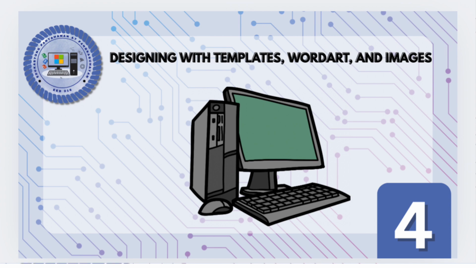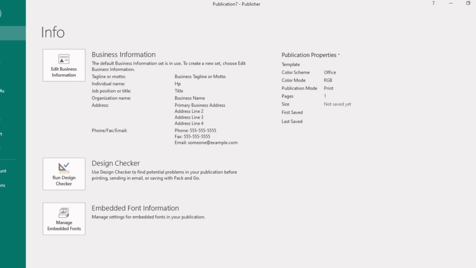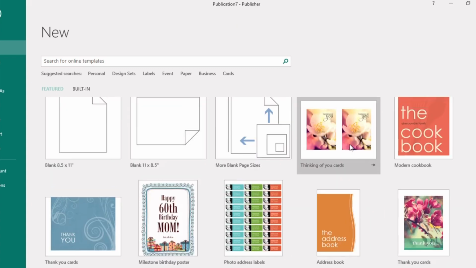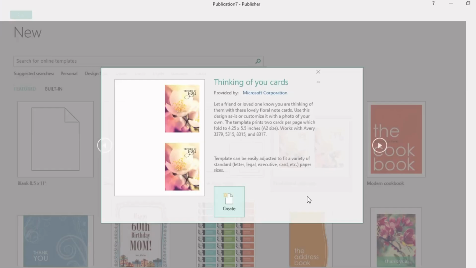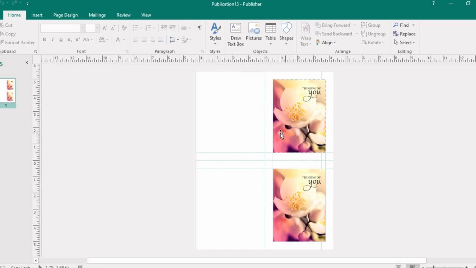Okay, so let's proceed by designing with templates, word art, and images. So unsa niya ang templates? So templates are ready-made designs you can start with. And you can find the templates. You just need to go to the File tab, click the File tab, select New, choose a template that you wanted to use, like flyers, cards, posters, or brochures. And lastly, click Create and you'll have a starting design.